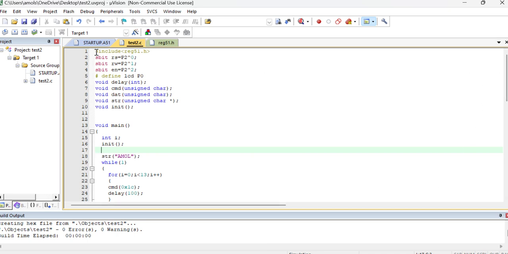First of all, we have to include the reg51.h header file. You have to define your signaling pins, that is RS, RW, enable. You have to define the data port P0. You can give names as per your requirement. I have given the name LCD for port 0. I have defined some functions: delay, command function, data function, string function and initialization function. I will explain in a further video what is inside those functions.